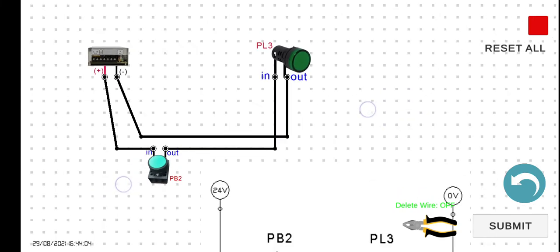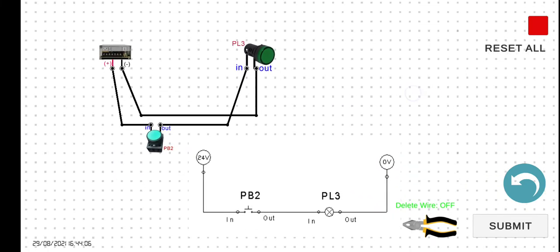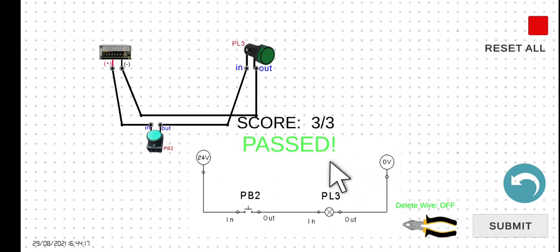Okay, so now let's review our wiring. As what we can see, it seems that our wiring looks correct. So we can now click the submit button to check if we got the correct wiring, okay? Since we have a passed score, it means that 3 out of 3 wires are correct.